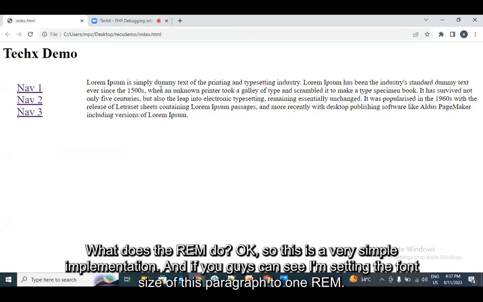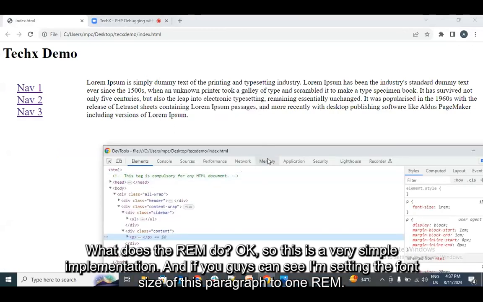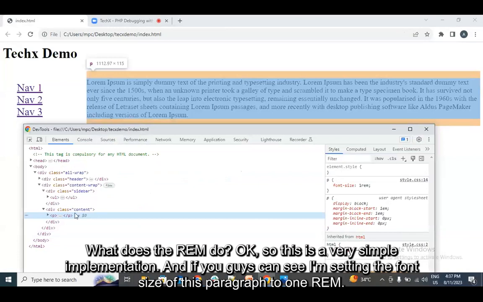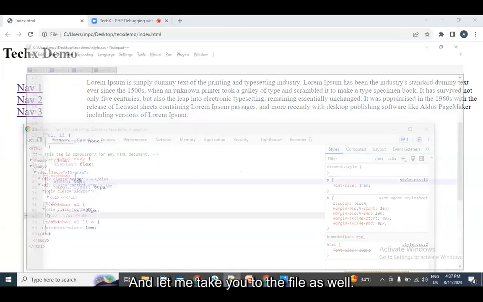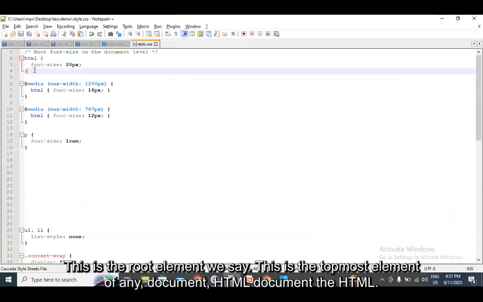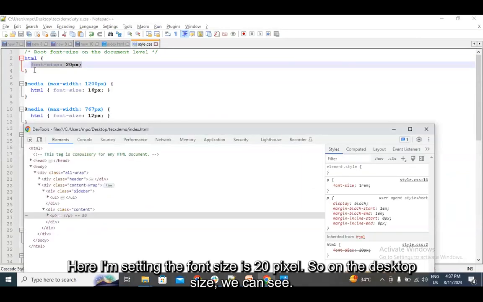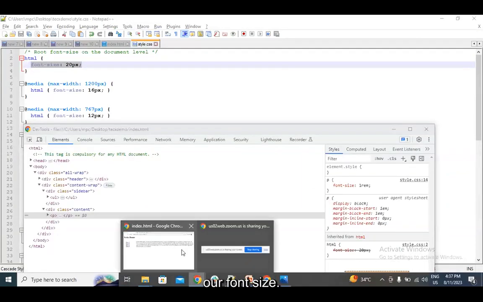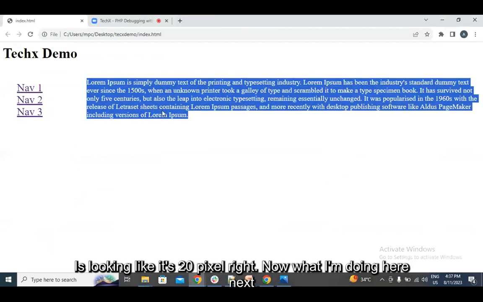Okay, so this is a very simple implementation. If you can see, I'm setting the font size of this paragraph to 1 rem. And let me take you to the file as well. This is the root element, the topmost element of any HTML document. Here I'm setting the font size to 20 pixels. So on desktop sizes, we can see our font size is 20 pixels.